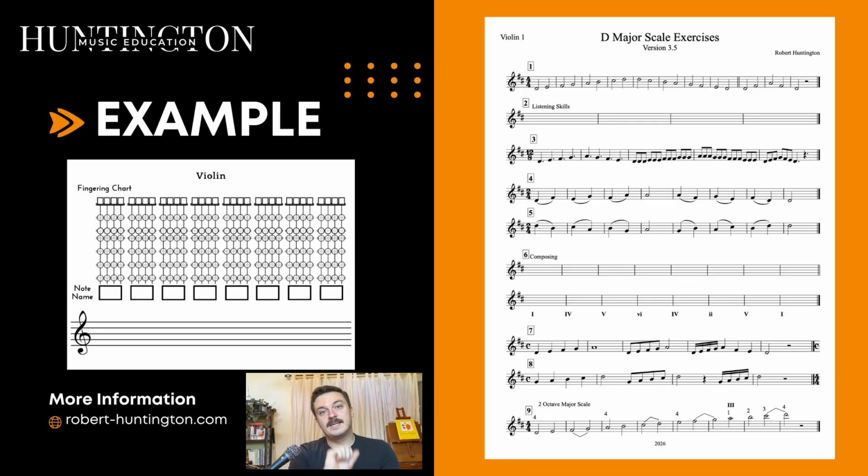And so they get some practice putting notes onto the staff accurately, and you can have them write the key too. Those basic notational skills become really important. And so on here, the first line is a 1-octave scale on half notes that I like to do right after doing the fingering chart.